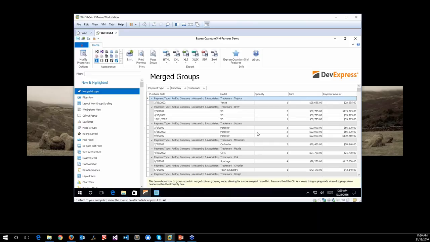So filter row, so that's merged groups. Yeah, WinForms doesn't have this yet. Yes, filter row.